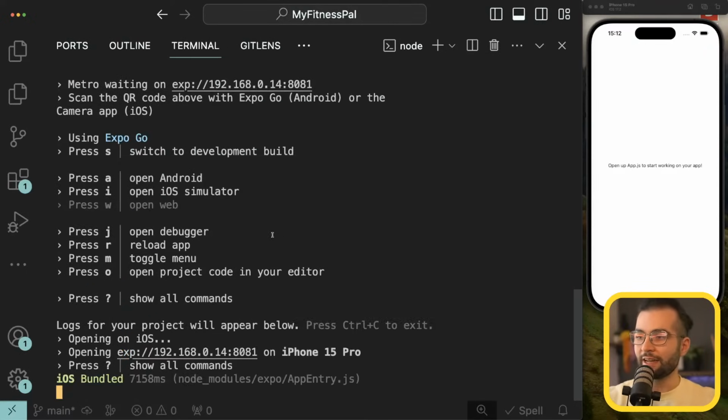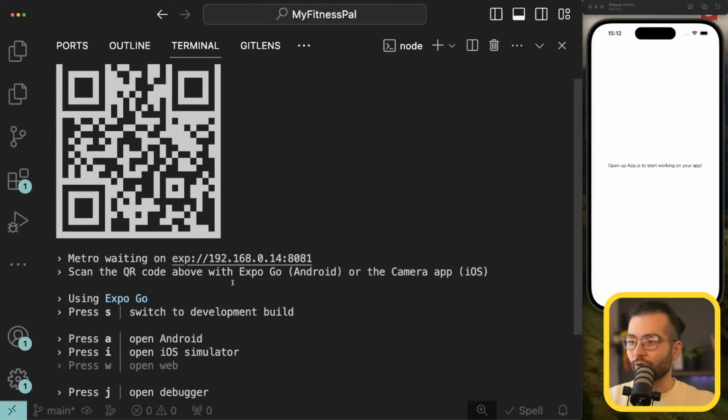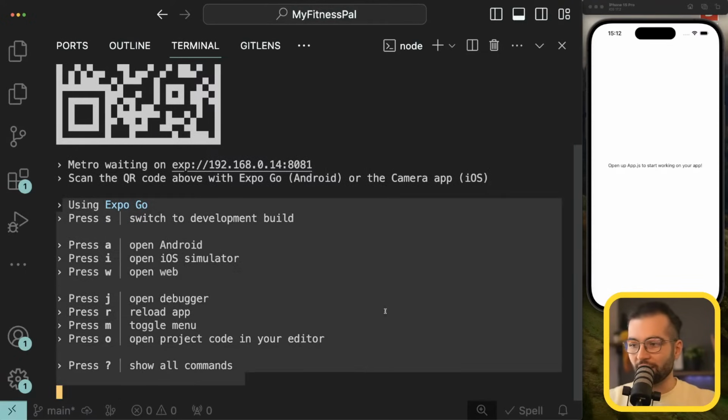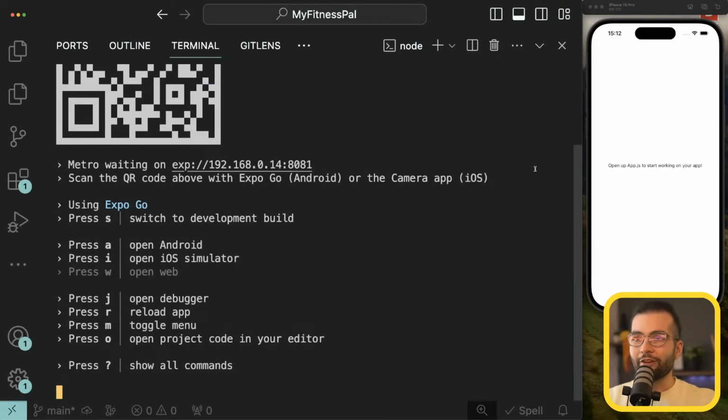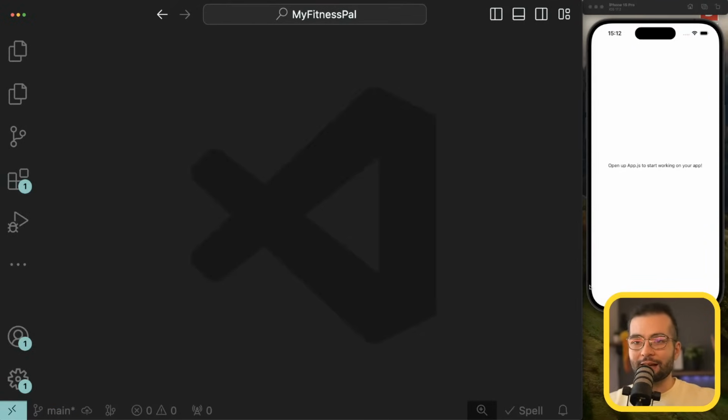At any point in time, if you want to clear up this menu and get back to this state, just press C in the terminal and you're going to see the QR code at the top and the menu here. Now that we know better how to interact with the Expo CLI, let's see what's going to be our next steps.